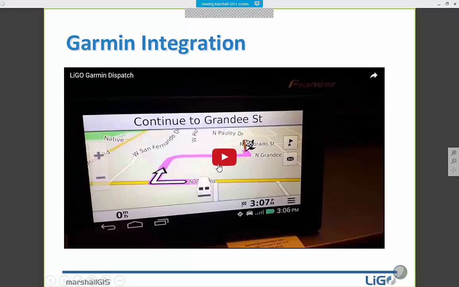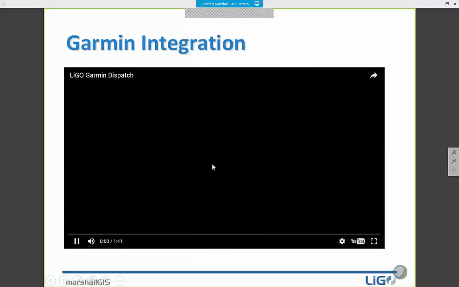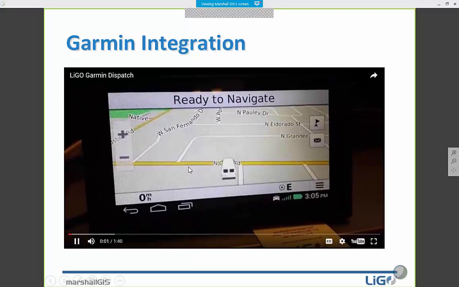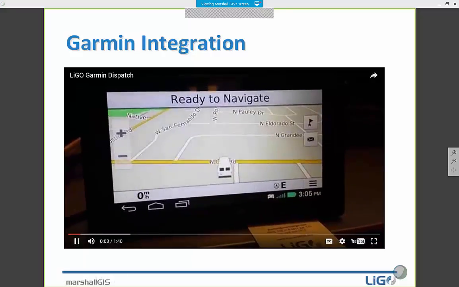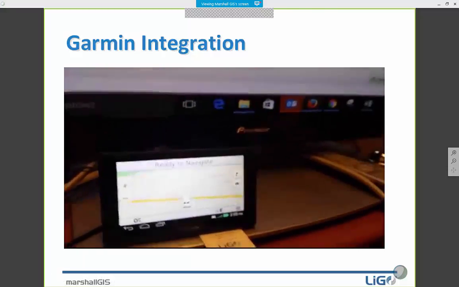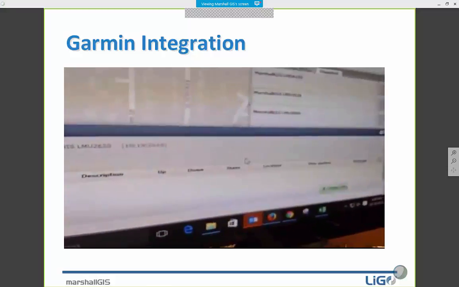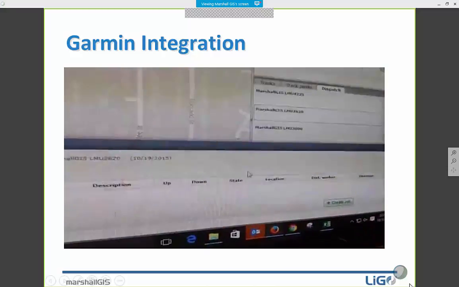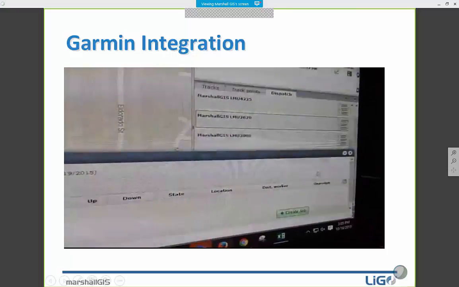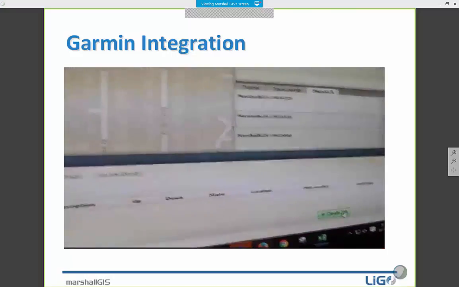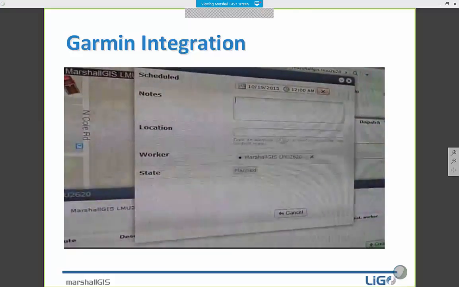This was a video that we captured beforehand, just to show the Garmin functionality and how it actually works, communicating with the mobile and going back to LiGO here. So I'm going to turn this on and dispatch it to a Garmin. I'm going to be dispatching the job from LiGO, from the dispatch plugin within LiGO. So I'm going to create a job and deliver it to a live vehicle.